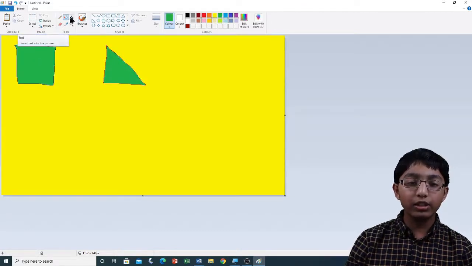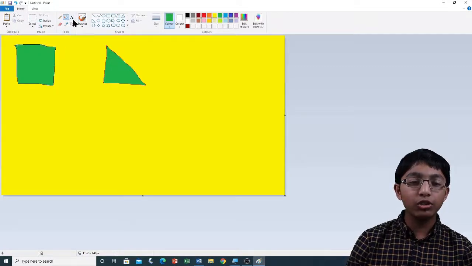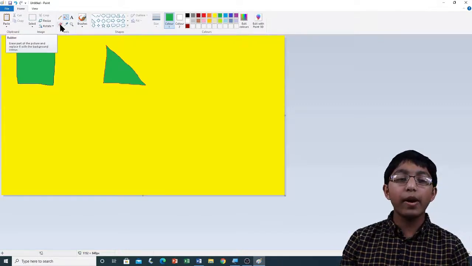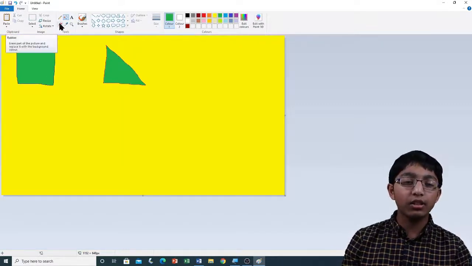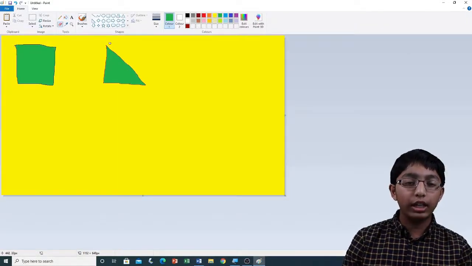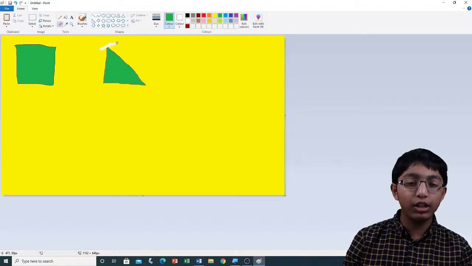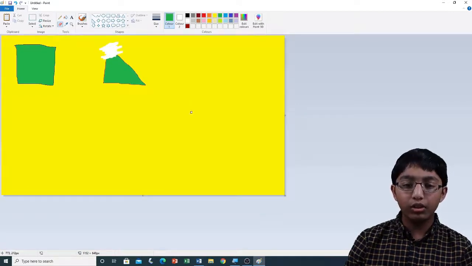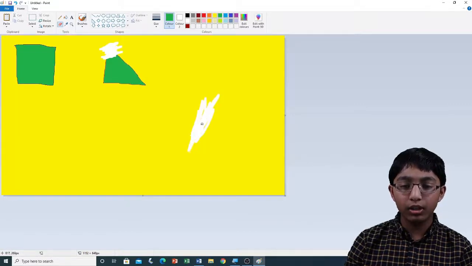Here you can see the text tool. I introduced you to it earlier. Here is the tool Rubber. This is to erase the drawings in the canvas. If I click on it and I left click and drag, you can see that it erases. Now I'm going to erase over here.